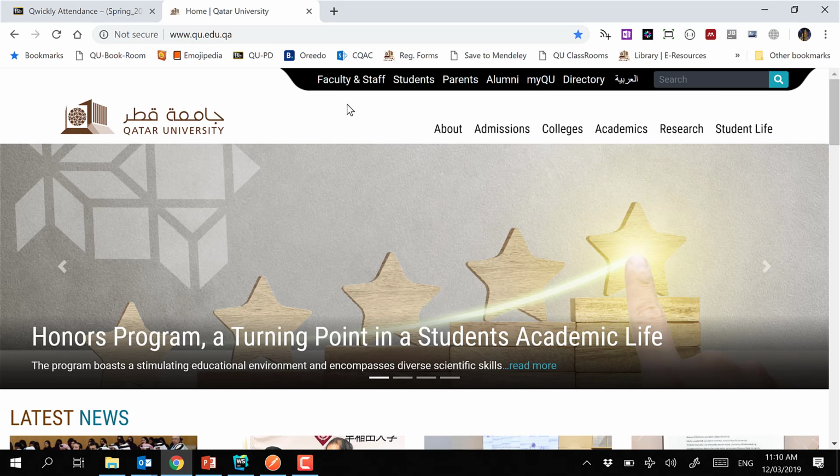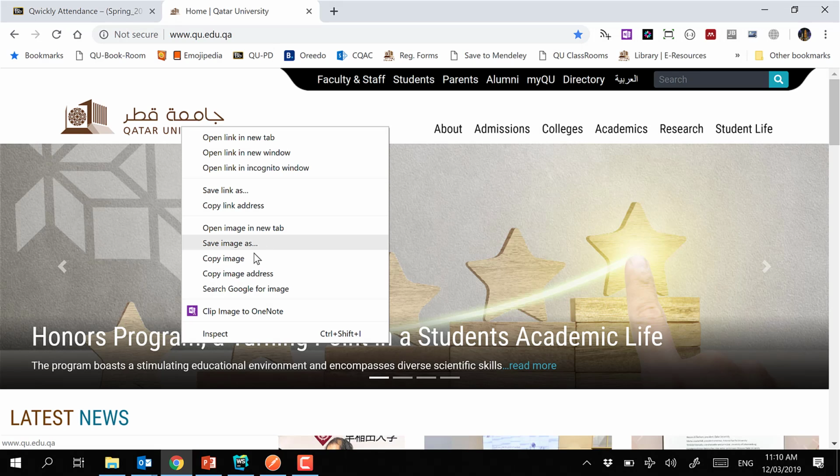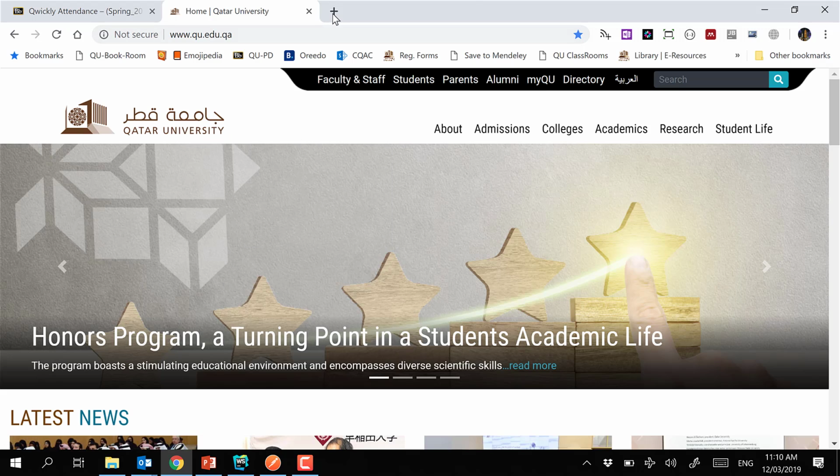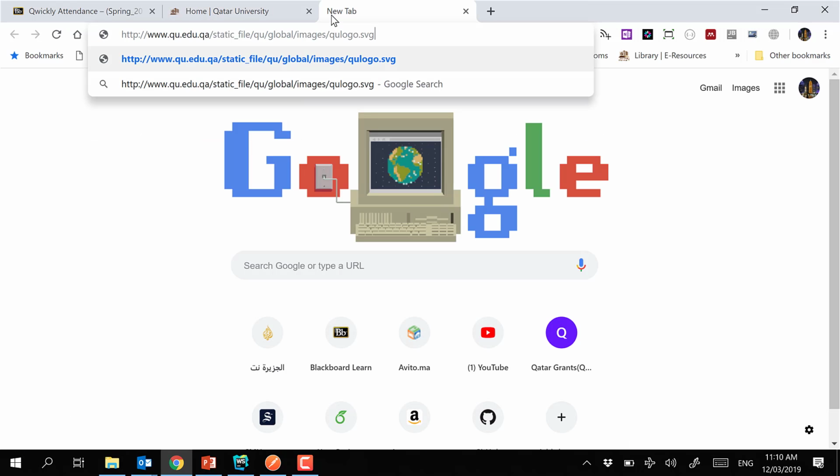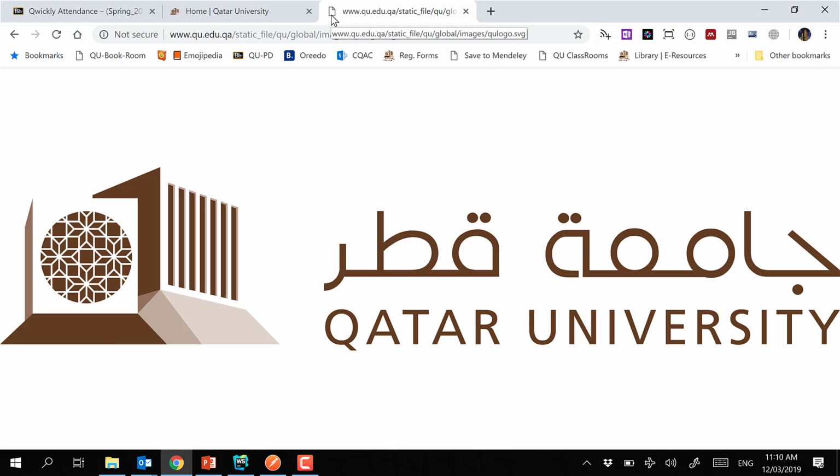This homepage itself is made up of many resources. For example, this logo here is a resource and it has its own address. This is the address of the QU logo. So every resource has a unique URL, and we access this resource by knowing the URL. If we don't know it, we have to search Google to find the URL of the resource. Without the URL, we cannot access the resource.